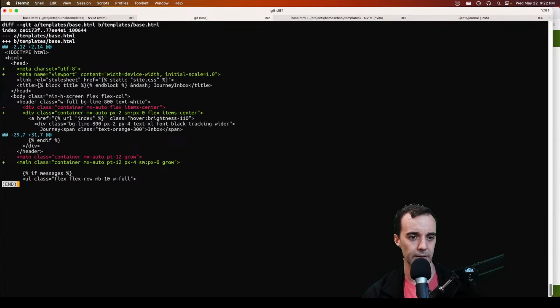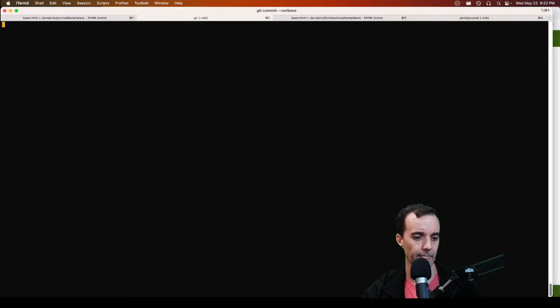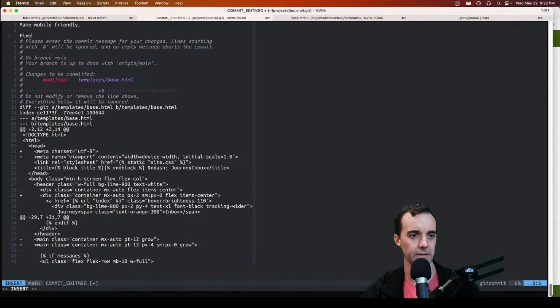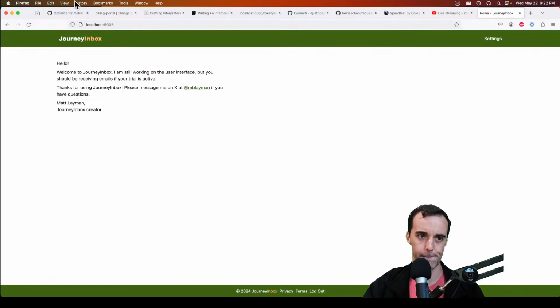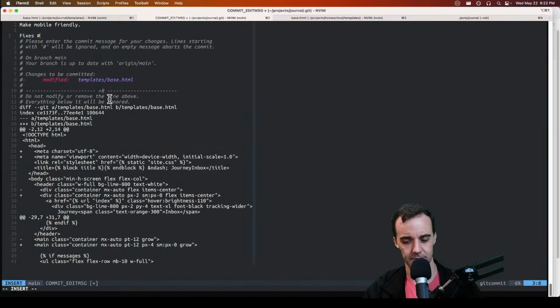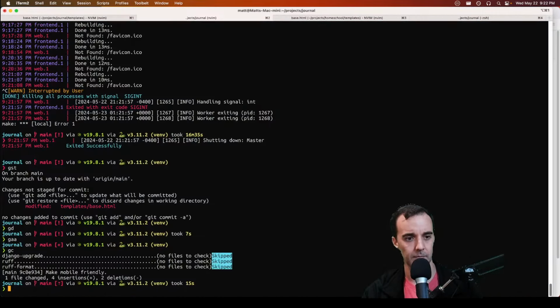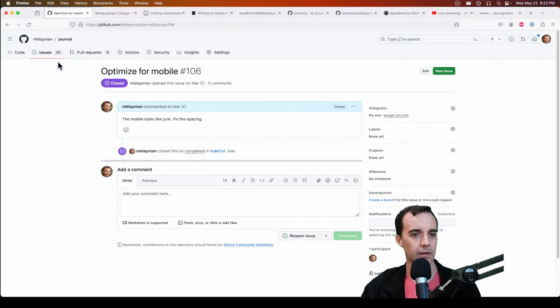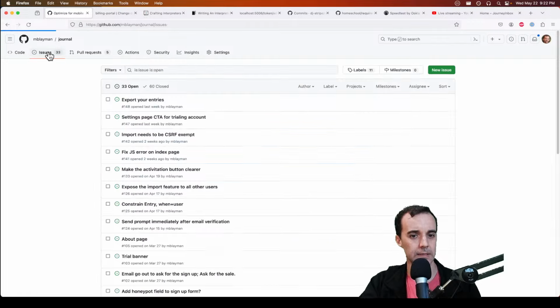So a few quick changes to the base template that should get us far enough for mobile. And we'll say make mobile friendly. And that fixes, what number was that? 106. And we'll push that up. All right. So this is now closed.